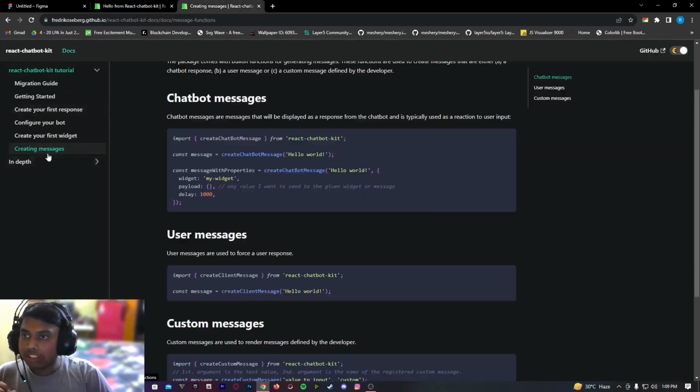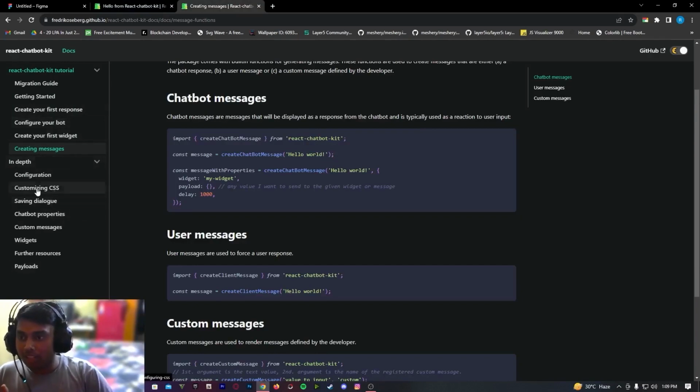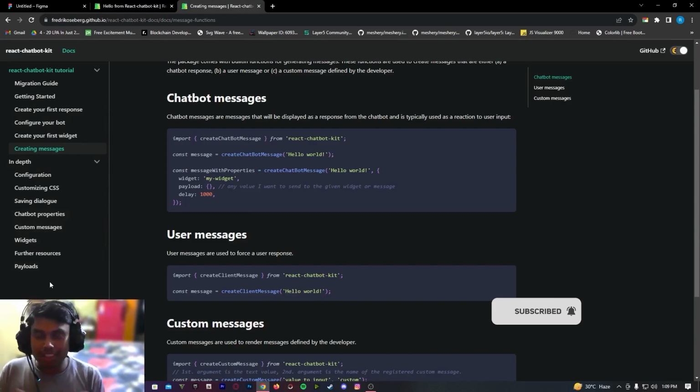Here you can see all about this, and in depth you can see that we can customize CSS, saving dialogues, chatbot properties, custom messages, widgets, further resources, and payload. We can do all these things with this chatbot, and we will cover them in later videos.